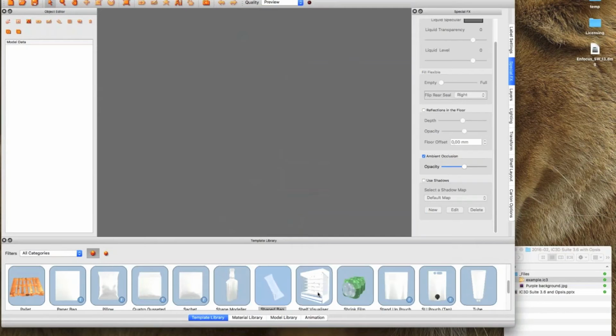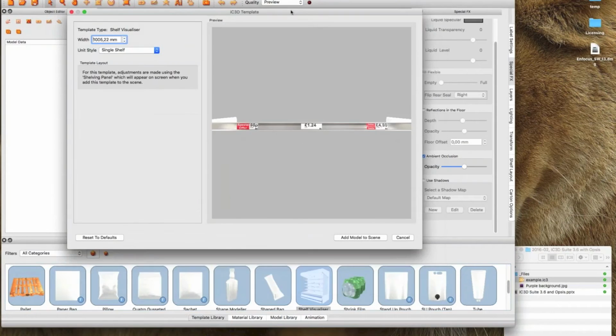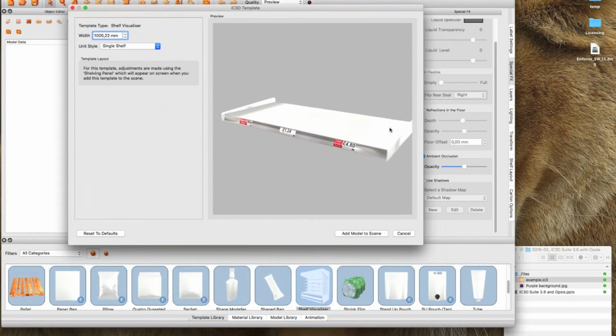Then there is one that already existed, and that's the shelf visualizer, but that has been expanded with a number of default options. So if I add that, I used to have only this shelf, and when I add this shelf would be added as an object, and then I can change the material. I can even change the labels that I have here or delete those altogether.